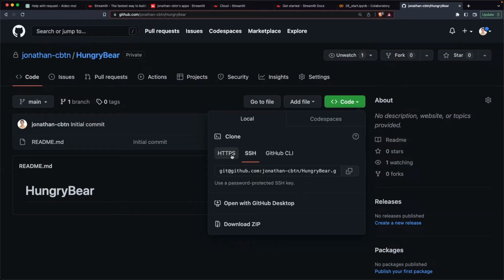If you don't have that, you would click on HTTPS and then you would have to enter your username and password. I'm going to use this because I have this set up, but it's not too hard to get it set up if you want to do that. But I'm just going to show you this HTTPS method in case you don't have this. And then you copy that, right?